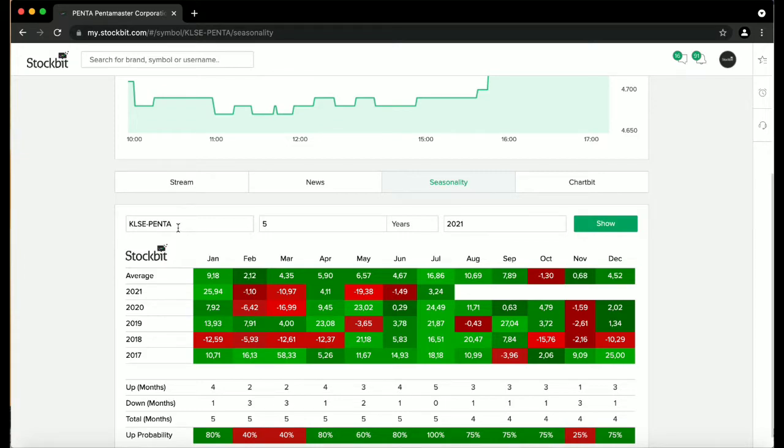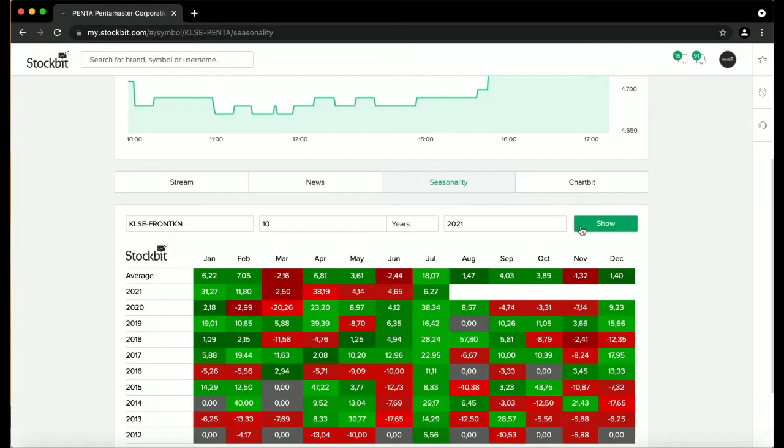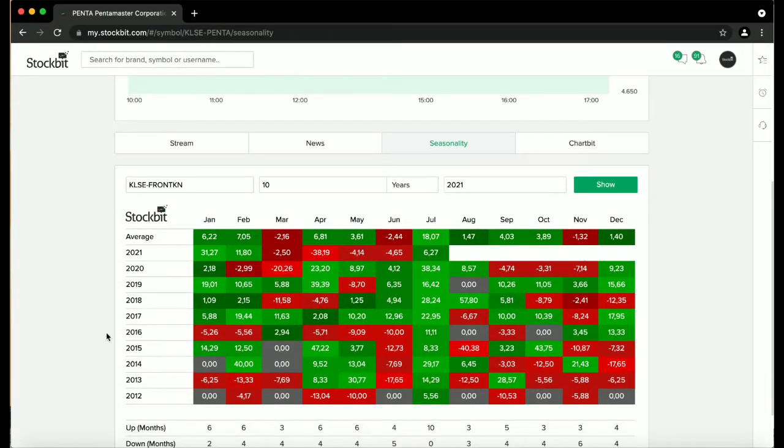So just to give you another example, I can go for, let's say, Frontken for the past 10 years. Okay, so I'm gonna have to click on the stock first. Frontken Corporation for the past 10 years, and then I press show. Okay, so we have a really similar chart to what we just saw, except now it's for 10 years. And once again, looking at the month of July, we have an 18.07% average gain over the past 10 years.